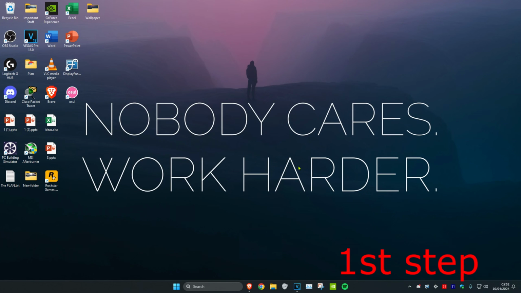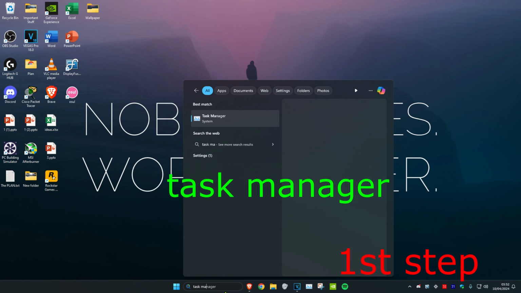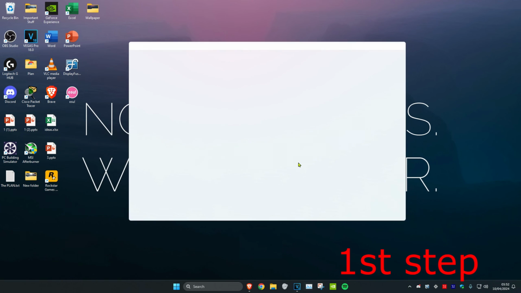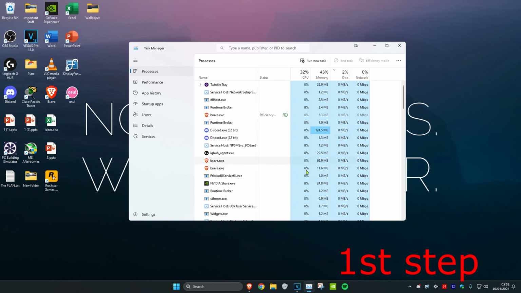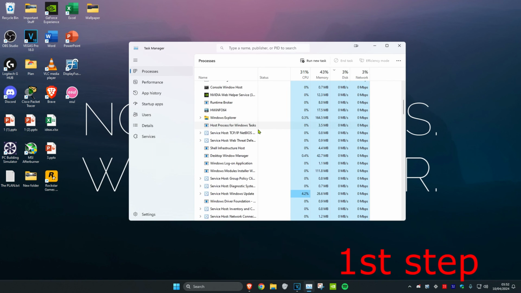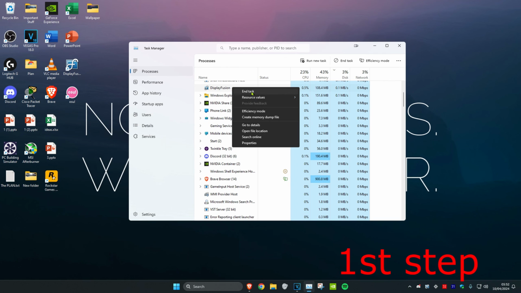So guys, for the first step, you want to head over to search and type in task manager. Click on it. You want to make sure that Apex Legends is not running. So if you see Apex Legends running, you want to right click on it and then click on end task.